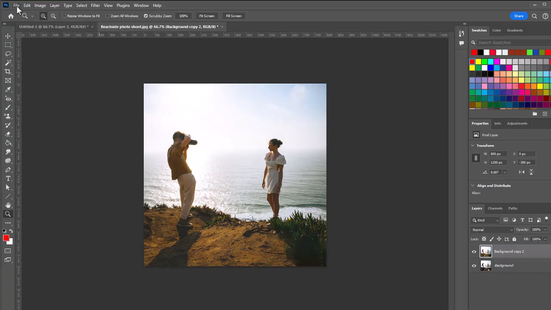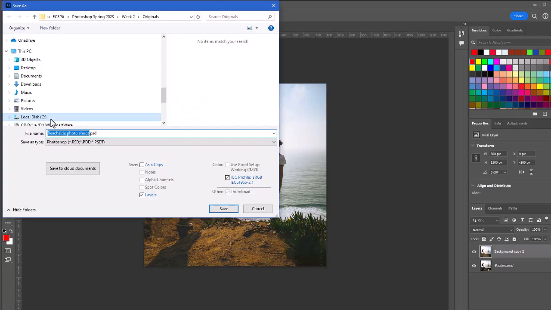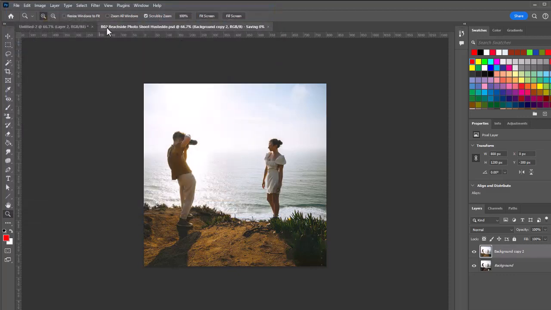We're ready to save our image. I'm going to go to the File menu and choose Save As. This one I'm going to save as BO2, Beachside, Photo Shoot, and then your last name. We're going to save it as a PSD file. Decide where it should go. Click Save. And then we also want to save this as a PNG file.